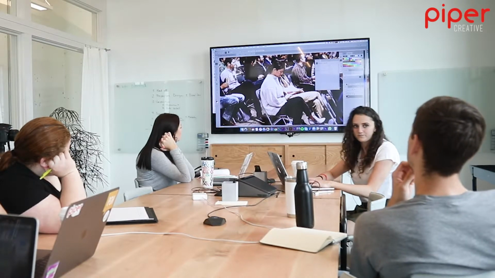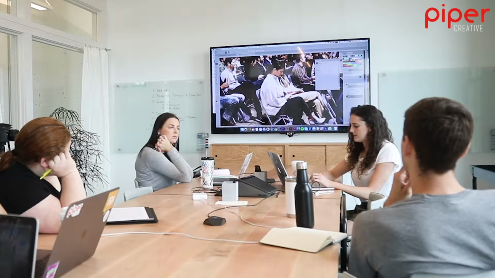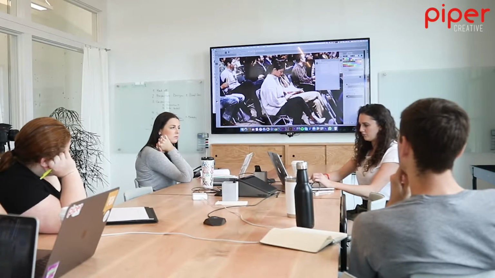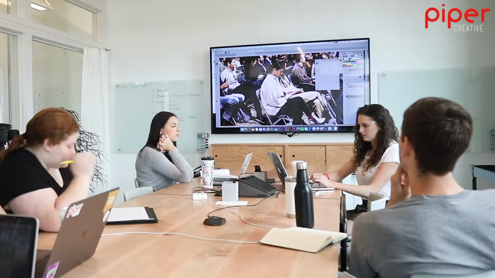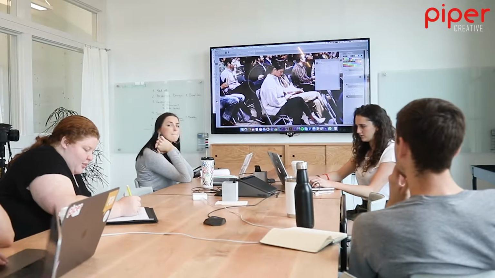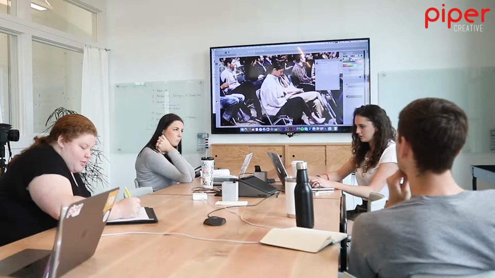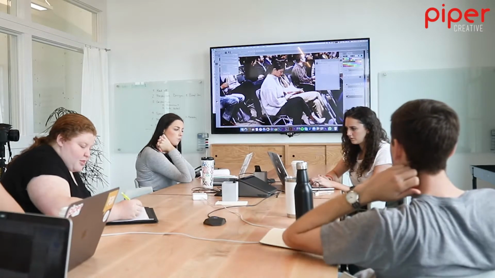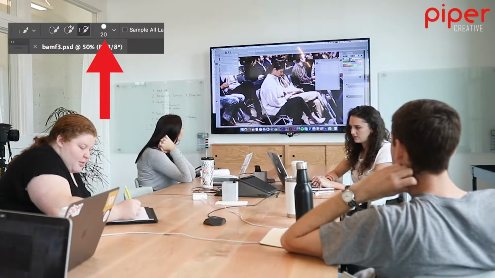How do you change the size of the brush? The brackets on your keyboard adjust that. So if I'm hitting the close bracket, it makes it bigger. The open bracket makes it smaller. But you can also go up here and adjust the size like this.